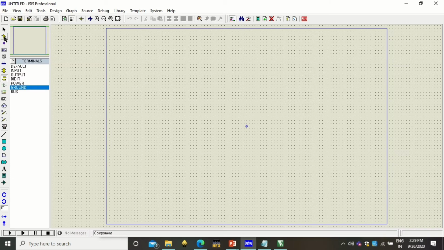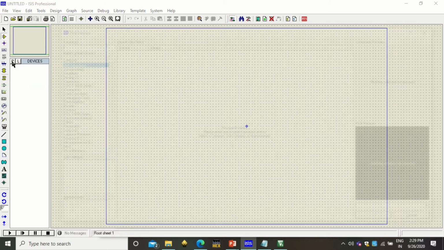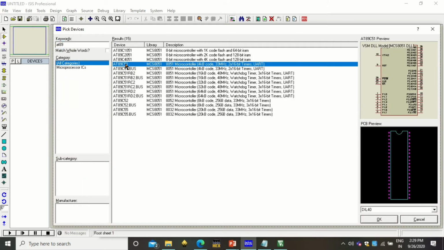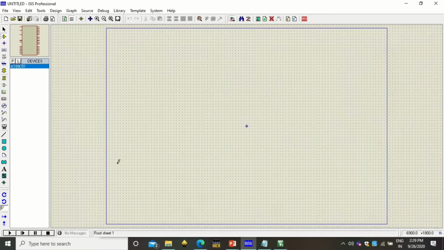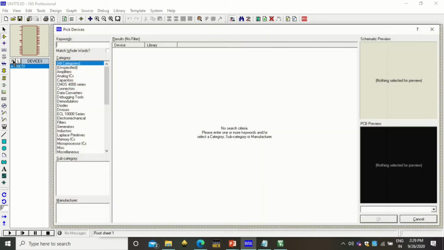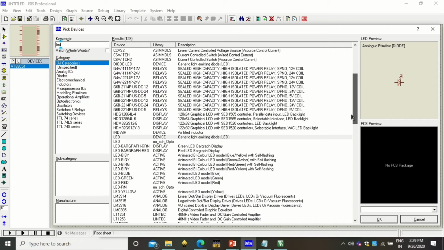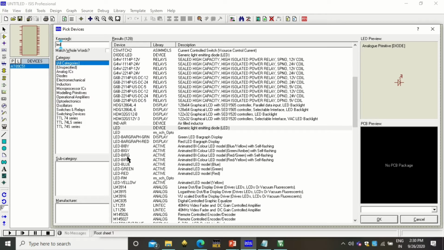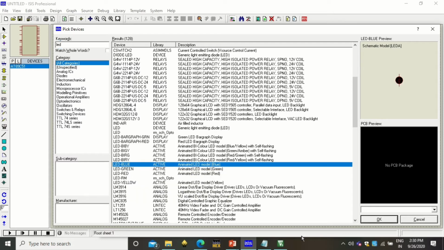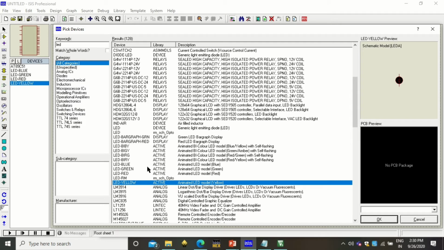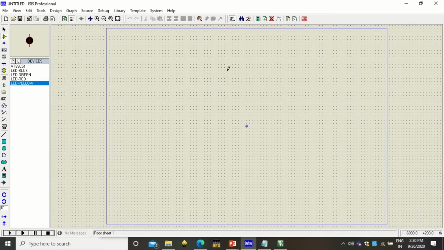Here in this canvas, you first have to click on component mode and click on pick devices. Type here 8051, and this will list this processor. Click on OK. Then we also need LEDs. So again click on pick devices and click on LED. Here are different varieties of LEDs that you will get. I'm going to use different colored LEDs, so I'll be using LED blue. Just double click on it and it will get added. Then LED green, LED red, and LED yellow. This is how you can pick different LEDs. Now we can close this.